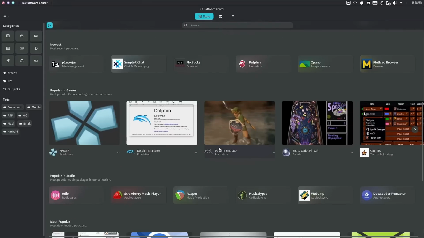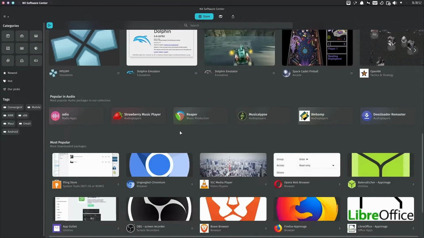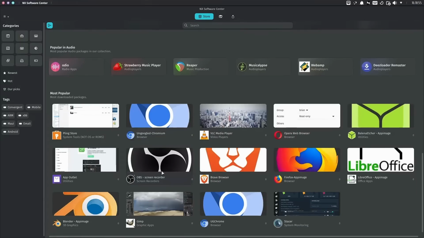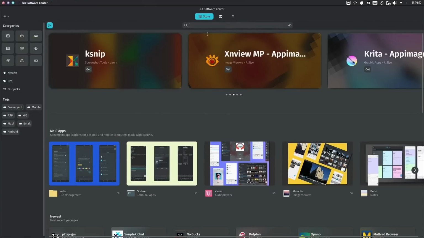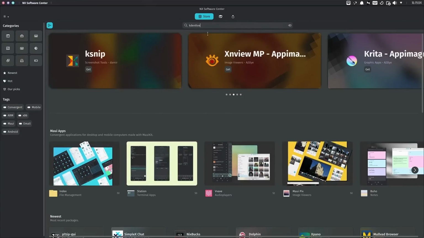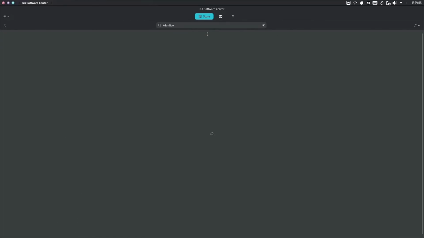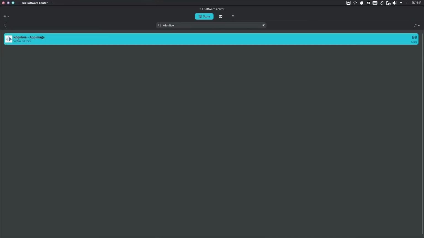And it looks like you've got Dolphin Emulator. You've got some more gaming things there. There's OBS, UG Chrome. Let's go up here and let's just do a search for something like Kdenlive and see what it pulls up. Now, as stated on their homepage on their website, everything here is probably going to be AppImage. And I'm going to go ahead and just let this look. There's Kdenlive's AppImage. So you just go over here and click.